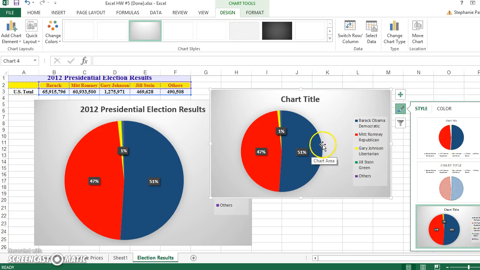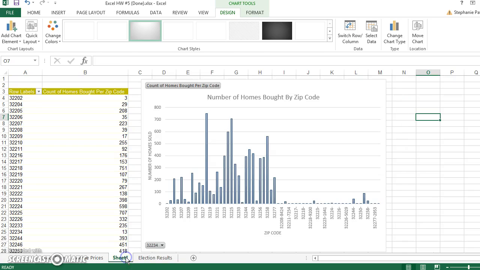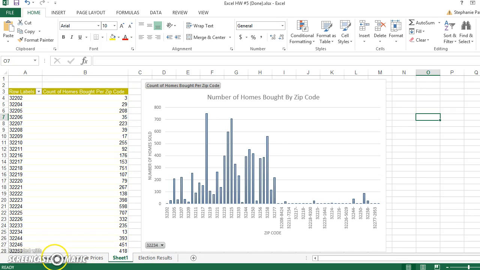You can see that Barack Obama had 51%, Mitt Romney 47%, and 1% was made up by Gary Johnson, the Libertarian, and the last 1% was split up by Jill Stein and the others. So that's homework number 5 for charts. I've shown you that I know the process of creating a chart for each of these data sets.